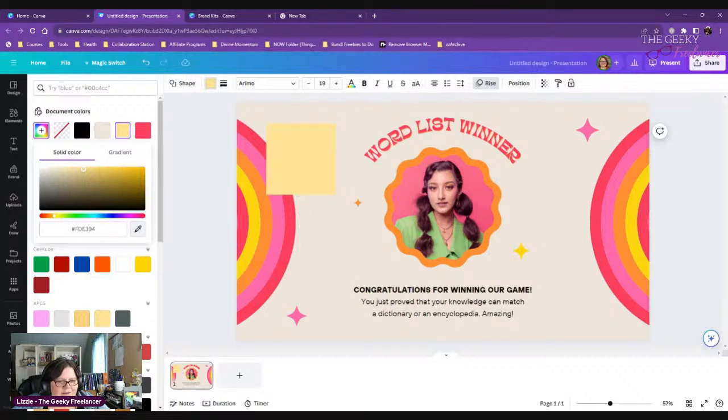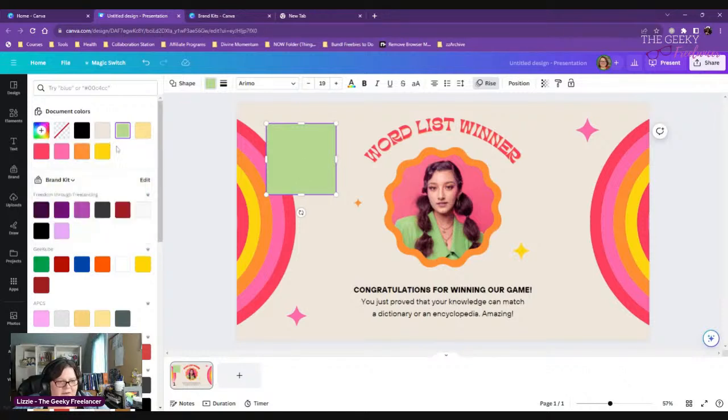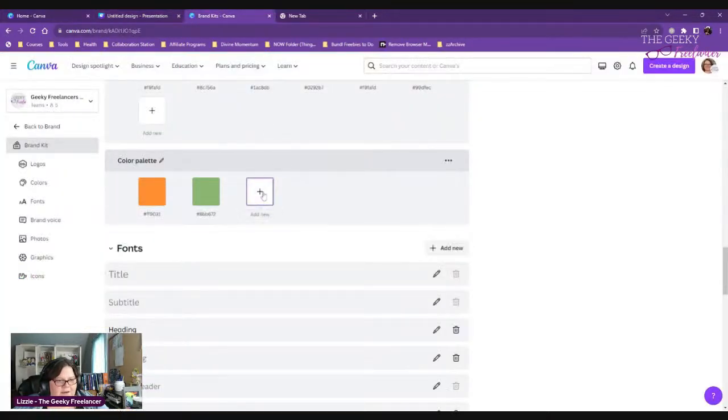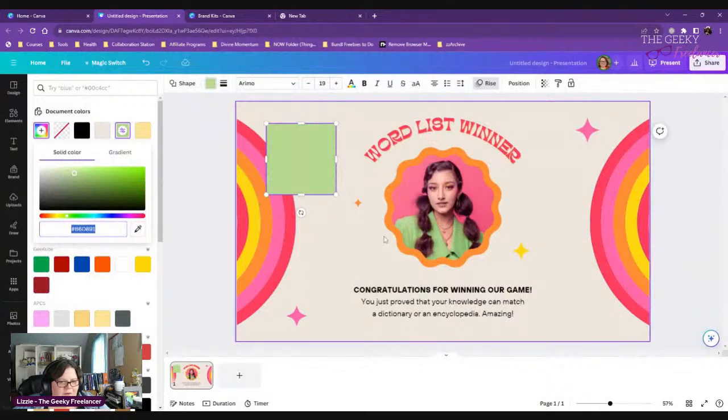And the eyedropper is going to allow us to capture the color we want. Now, that color can then be added to our brand kit, right? And it's a little different than this color, right? Because it depends on where you click on it, but that will give you your general colors.